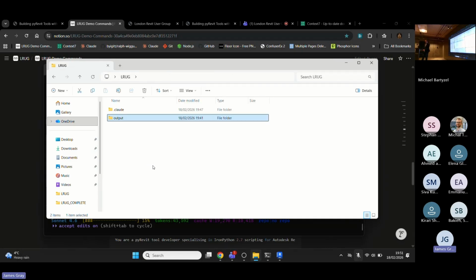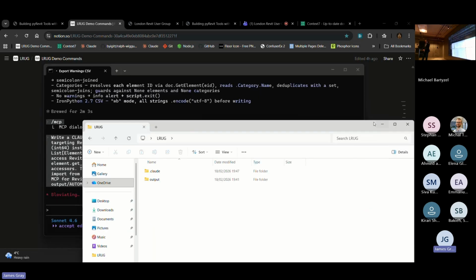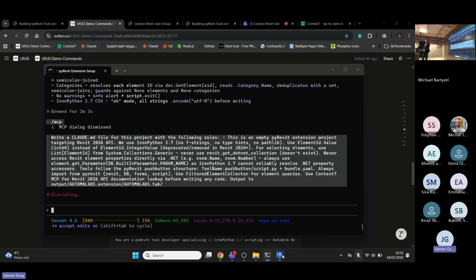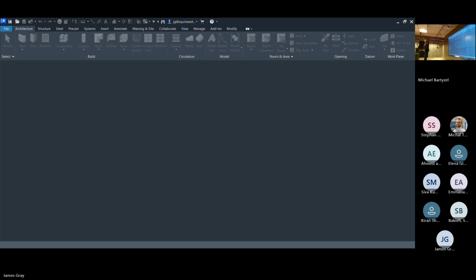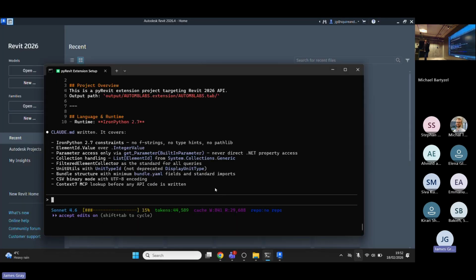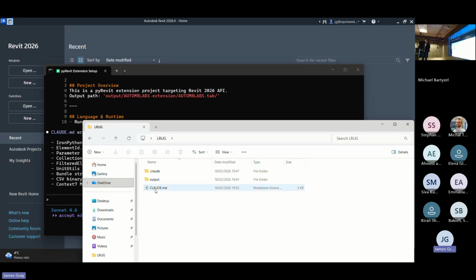Let's go to LRUG. So we don't have it yet. While we're waiting, it does take an awful long time to open, doesn't it? Okay, so it's written the MD file, and that's got all of our stuff in.